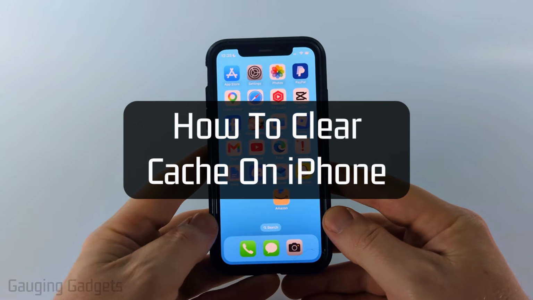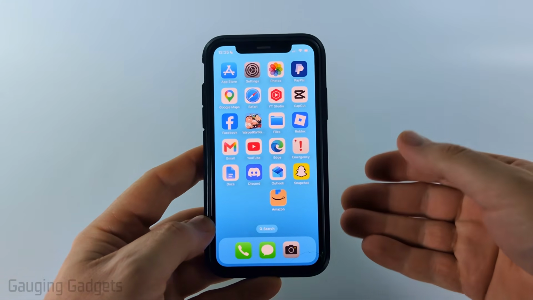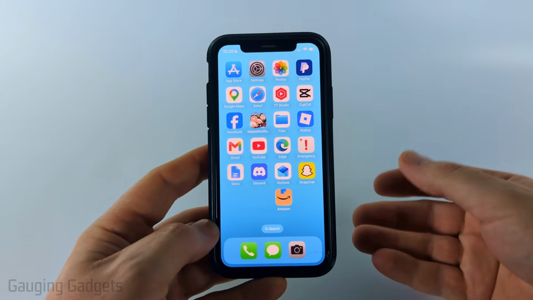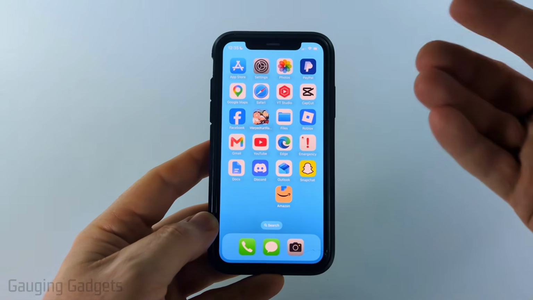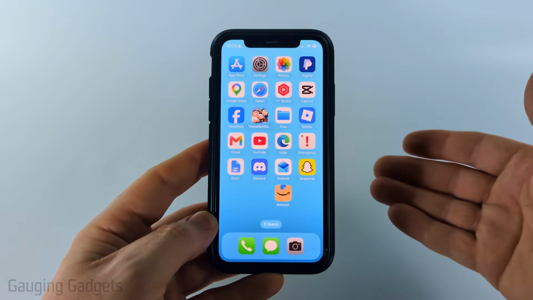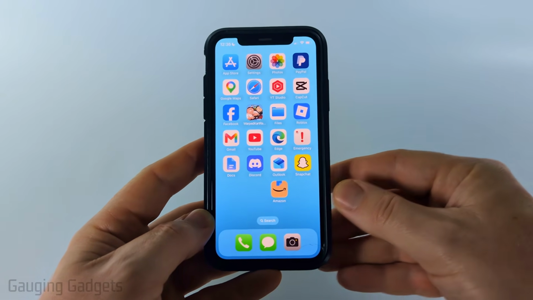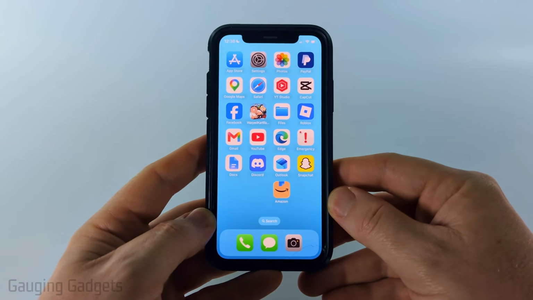How to clear cache on iPhone. In this video, I'm going to show you several different steps that'll help you clear and delete the cache on your iPhone. So if your storage space is low or you're having issues with your iPhone, we can usually fix those issues by clearing the cache within the apps and within the settings on our iPhone.